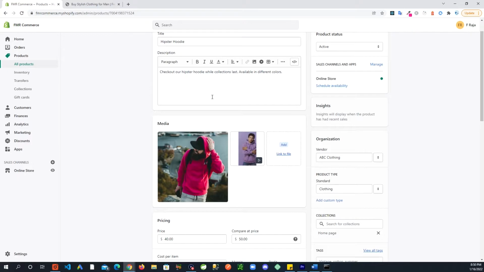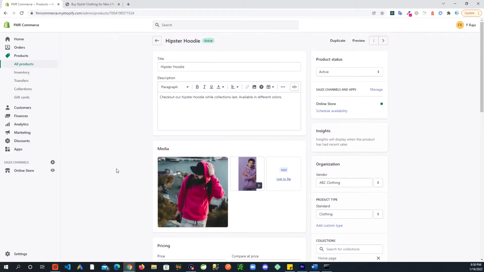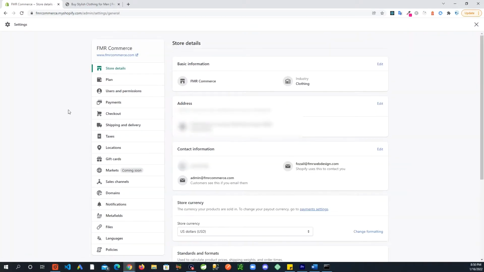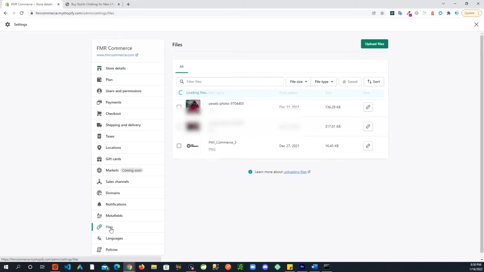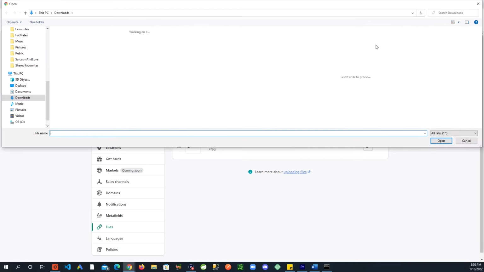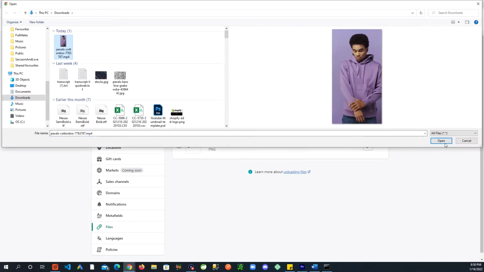The main purpose of this video is to show you how you can add a video in certain areas where you don't have these types of options. So let's get into it. First thing first, what you will have to do is upload that file to Shopify. Where you do that is you will go to settings, and down here you see a files link, and inside here you will upload file, select your video.